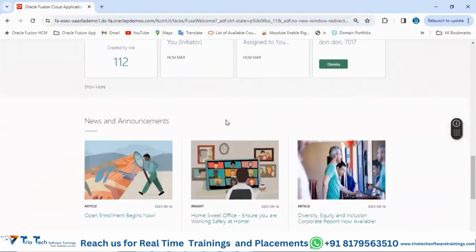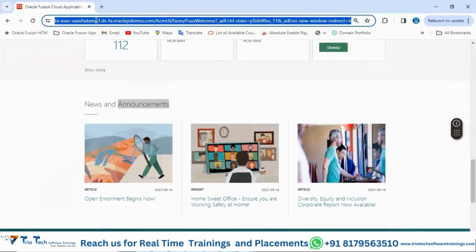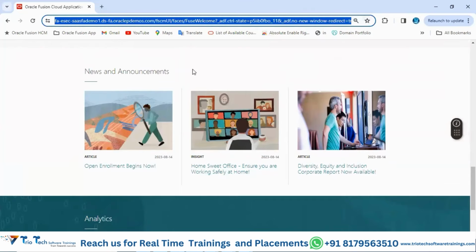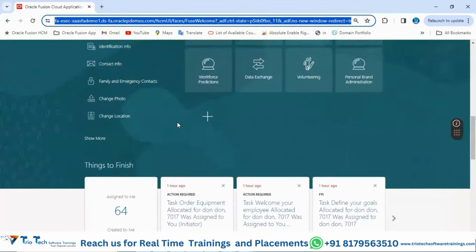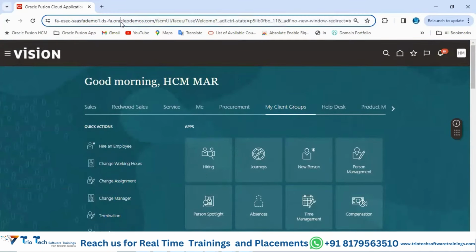Okay. Then you have the news and announcement area. Basically in the organization, if the company wants to publish some announcements, some news, some kind of blog to their employees, they can publish it in the system and that will reflect in the front end for every employee. So these things we can see in the main home page of the application.